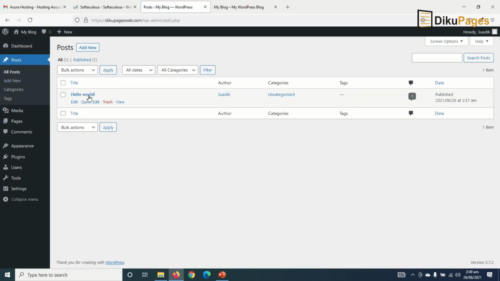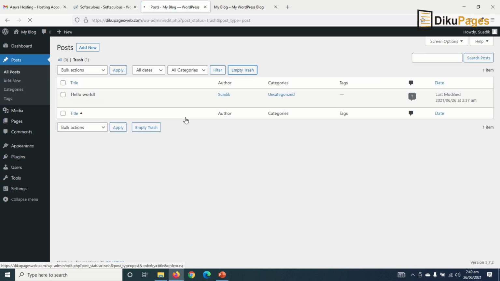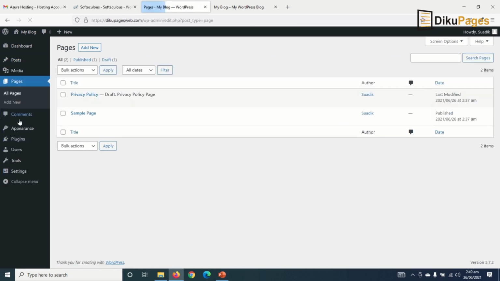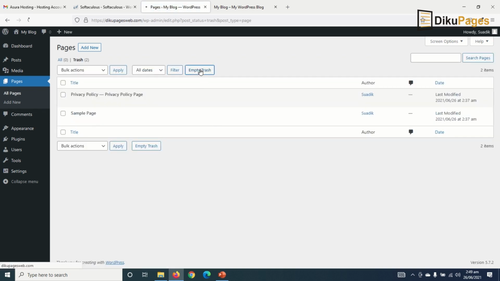By default, WordPress will give you the Hello World post as soon as you finish installing WordPress. We don't need this, so I trash it. I go to trash, empty the trash. Next, we go to pages. So I select all, bulk actions, move to trash, apply. Then I go to trash, empty the trash.